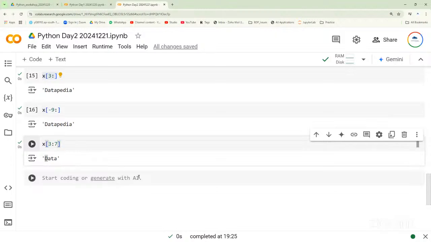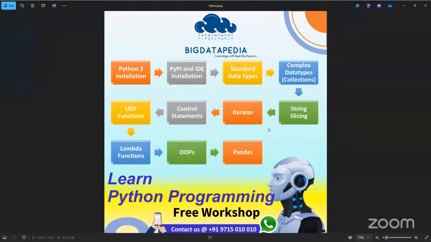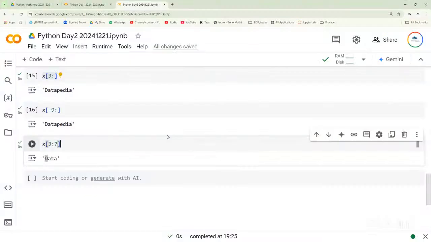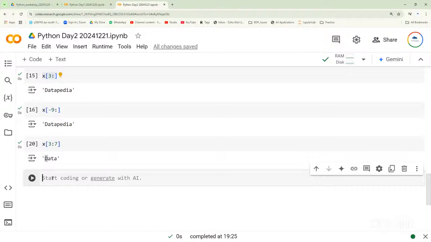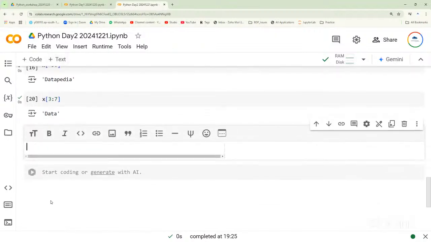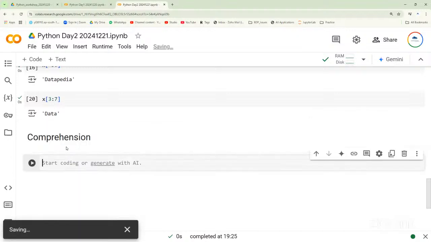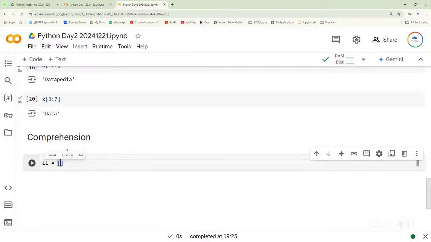Okay, so I'll go with the next one: iterator. Iterator and the control statement both will be combined together. But one more concept in iterator is available. That's comprehensions. You already practiced with some list references. This list, you want to do some iterations at runtime, you can do that. Li equal to 1, 2, 3, 4.